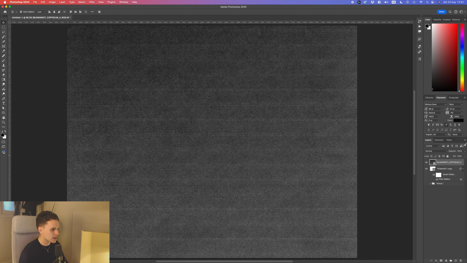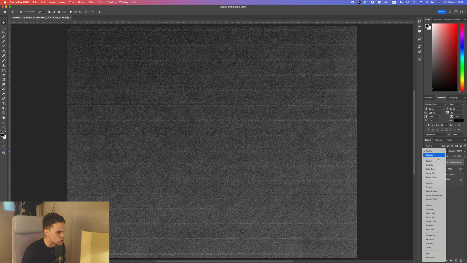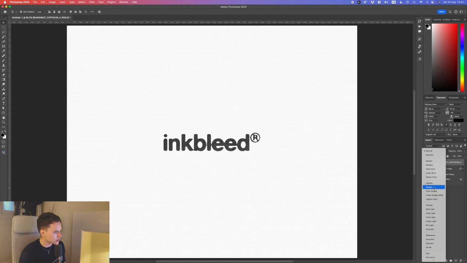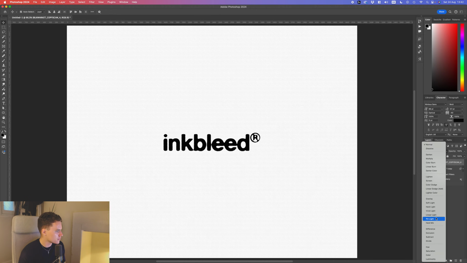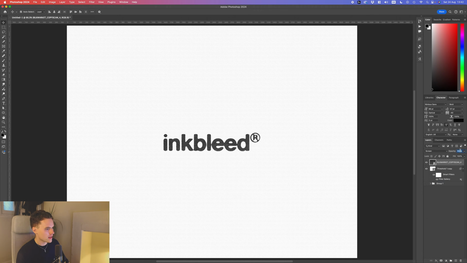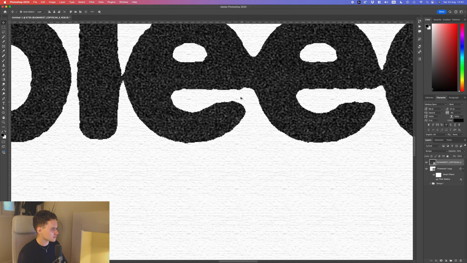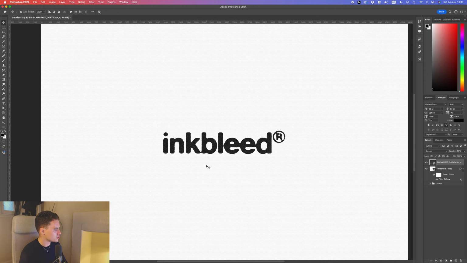Scale that up and come over to layer modes where it says normal, come down, usually select screen. Screen's normally a good start, but with these kind of effects, just cycle through them, see what looks good for you. I'm going to go on screen for the start, maybe turn it down to about 50, and you can see it starting to show through now.